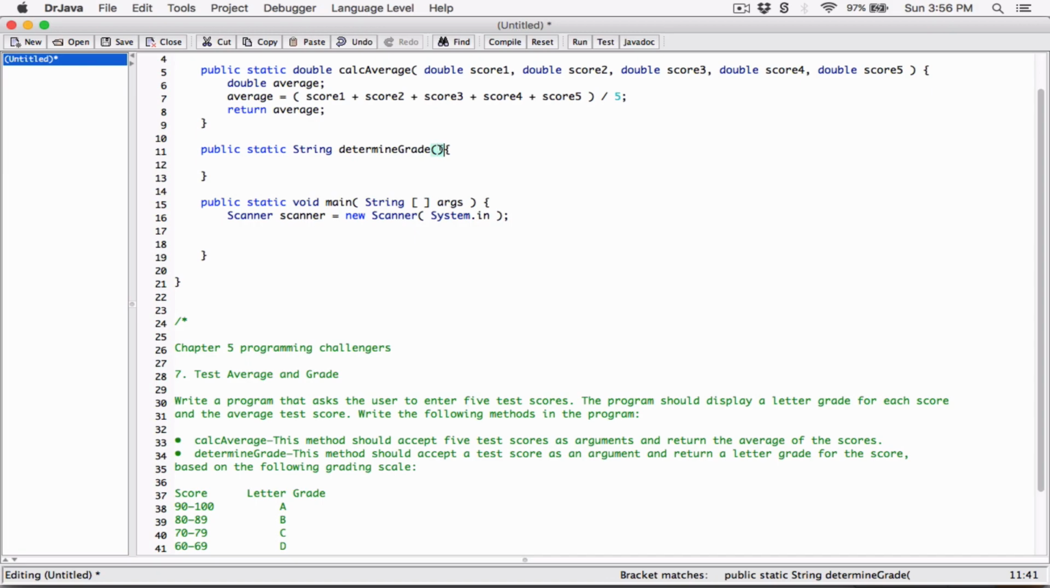And over here it said that this method should accept a test score as an argument. So we know it's going to accept 1 test score as an argument. So I'm going to go ahead and define a variable that's going to hold that test score. The test score again can be a double, for example, 50.5. So I'm going to declare a double variable, and I'm going to call it score, or I can even say testScore, because it's going to take a test score. Based on the value of this test score, it's going to return a letter grade.